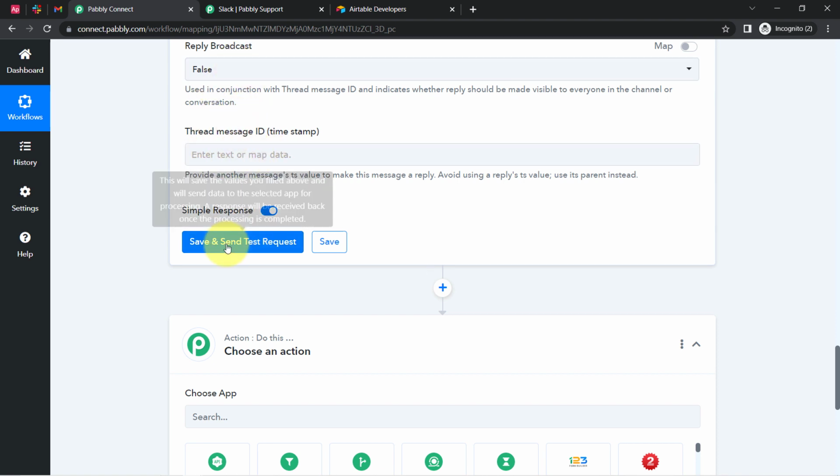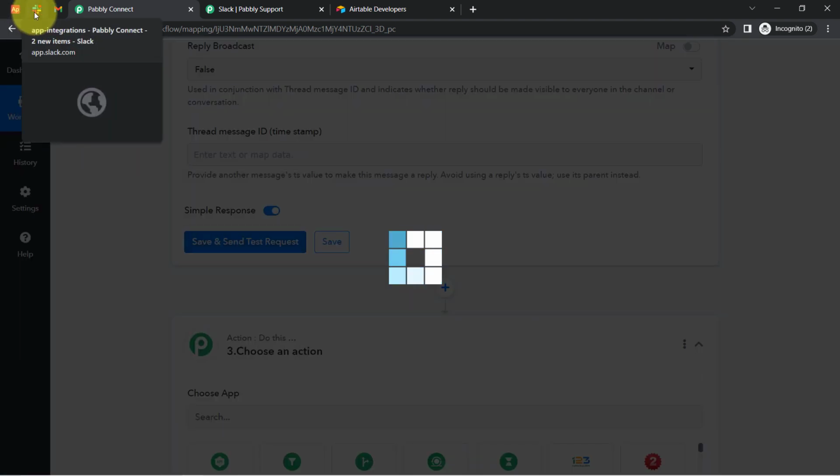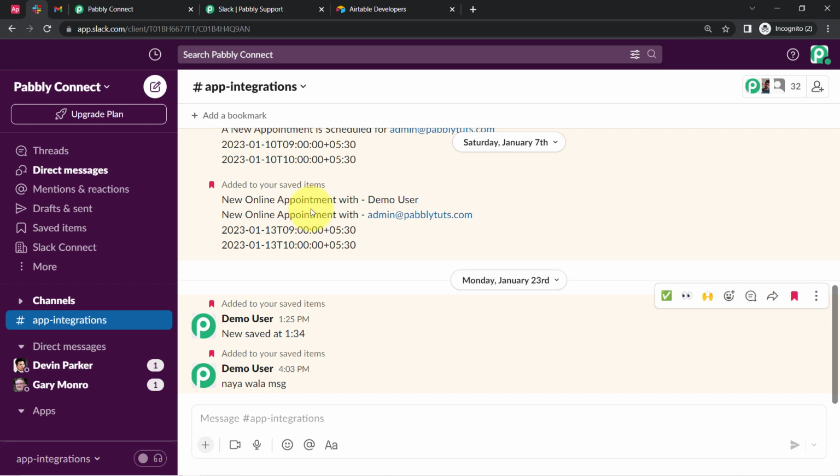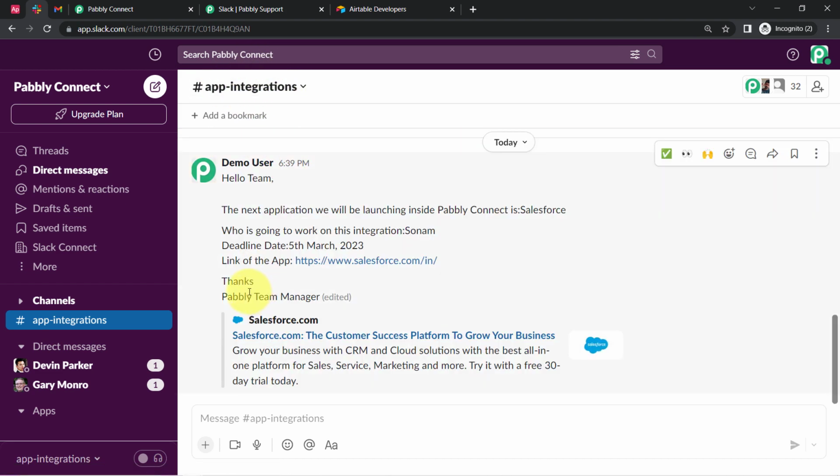I'm leaving all the data blank, and you will see how the very same message will arrive on this particular channel. Here you can see, hello team, the next application we will be launching inside Pabbly Connect is Salesforce. So did you notice how that application name has been added here automatically? Who is going to work on this integration? Sonam. Deadline date will be the 5th March. Link of the app, thanks Pabbly team manager.